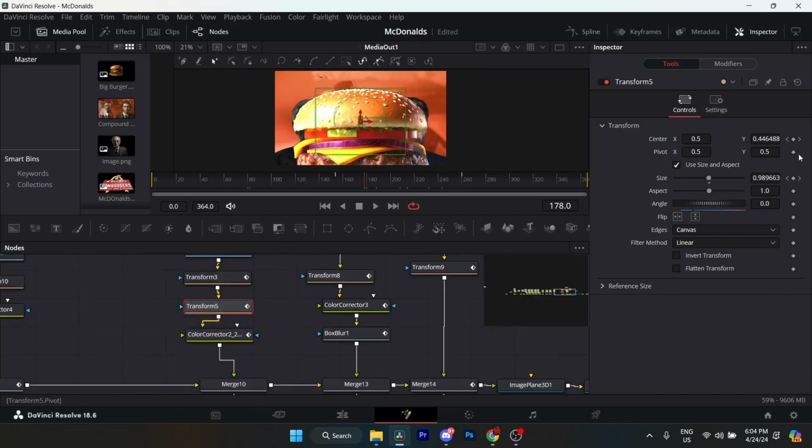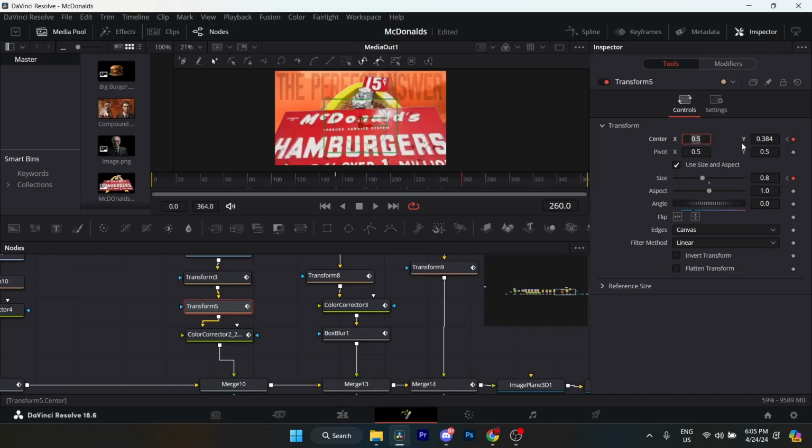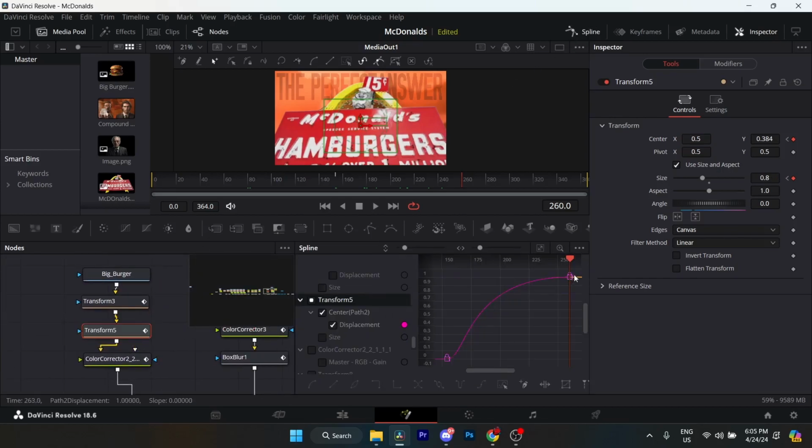And then for transform 5, I also animated this one. So at frame 154, I keyframed the x and y at the default setting, and the size at 1, the default. And then I went to frame 260 and I adjusted the y value to 0.384, and then I brought the size down to 0.8. Now if we check out the spline for this one, this is the spline for the center x, center y, so the x and y values. And then this is the one for the size.